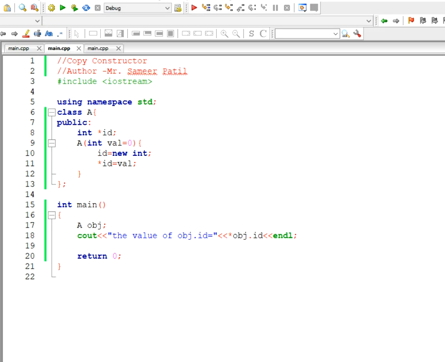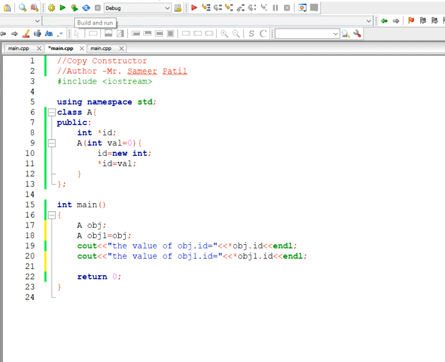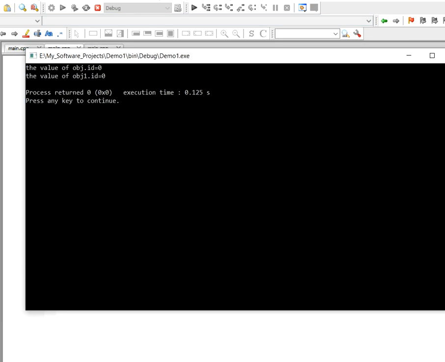Now let's create another object, object 1. Instead of creating it independently, I'll be assigning object to object 1. Now let's print the value of object1 dot id. As we are assigning the object to object1, they both are going to have the same value, which is 0.